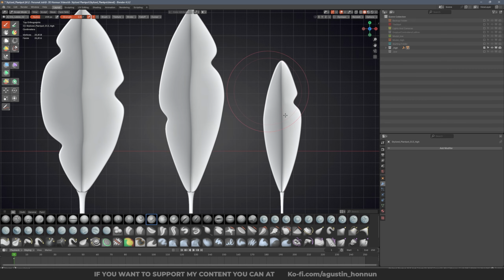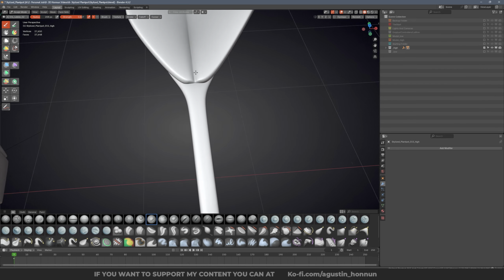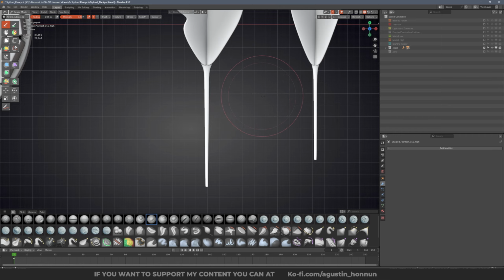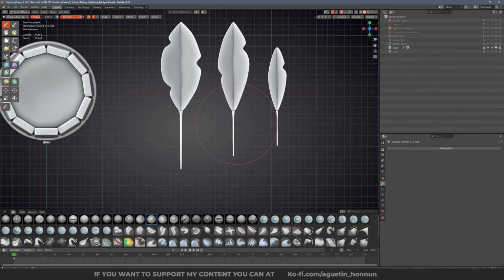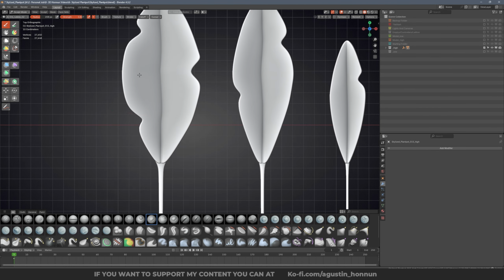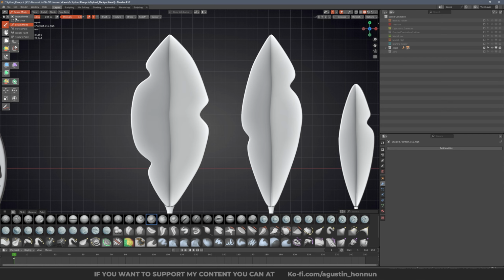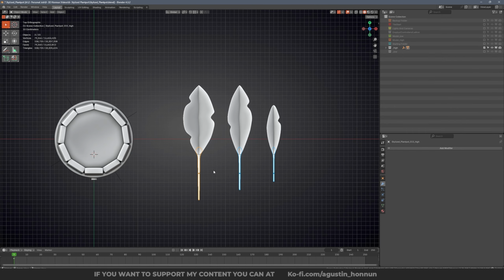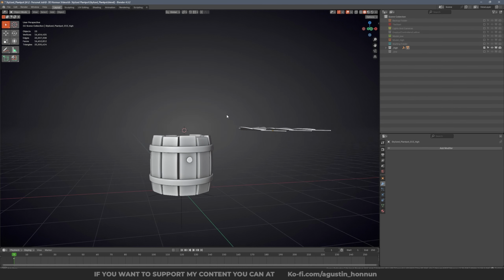Okay. I think the stem is not necessary since this is just a flat stem. We don't need to add many details over this. The important is the leaf. So I'm going to leave the stems like that. Okay, cool. This is ready to be sculpted.